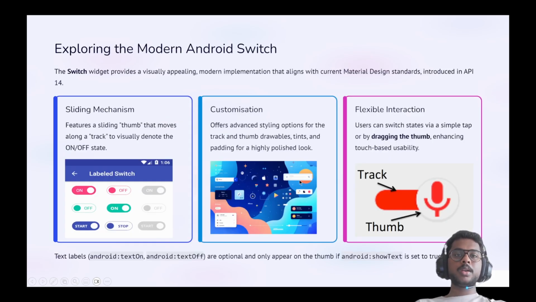Let us now explore the modern Android switch. It was introduced in API level 14 to align with Material Design. It features a sliding thumb that glides along a track to show on or off states, giving a more tactile, physical feel. Customization is a step up. You can tweak the thumb and track drawables, add color, and adjust padding for a more refined and polished look. For interaction, it's flexible. Tap to toggle or drag the thumb for that satisfying slide. Text labels like on or off are optional. Set android:showText to true if you want to show them.